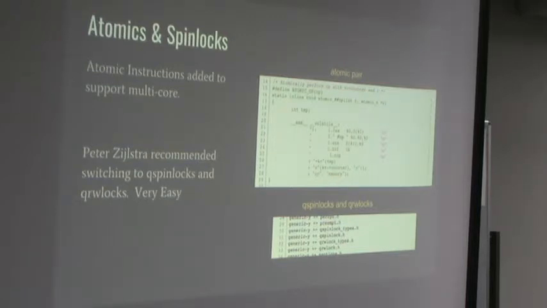Then with the first implementation, we used this kind of code to also implement spin locks and read-write locks, which is what you really need for locking on an SMP system. On a regular UP system, a uniprocessor system, you can just disable interrupts, and then you're sure that you're not going to get interrupted. But on a multi-core system, you need something a bit more sophisticated.